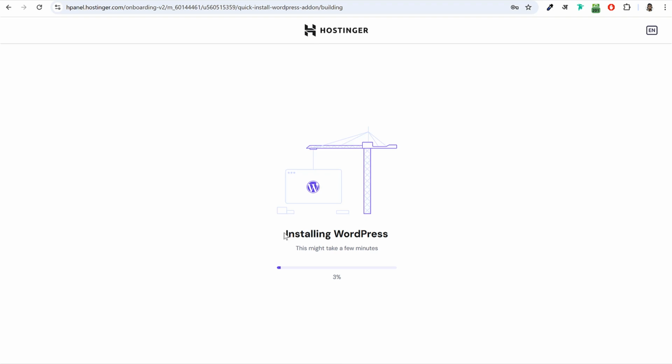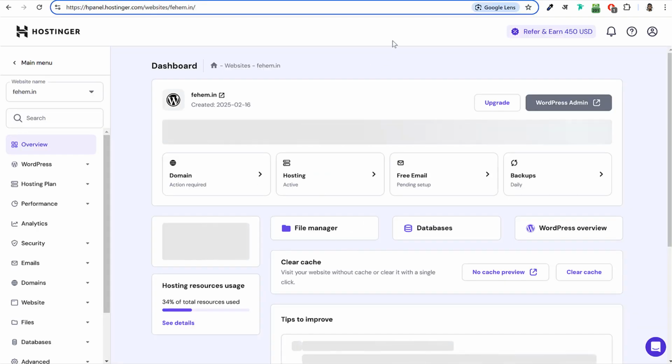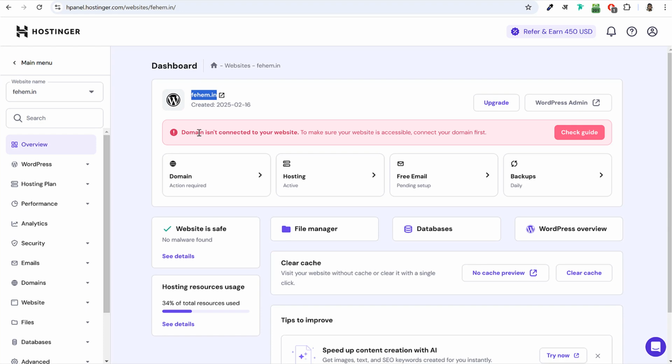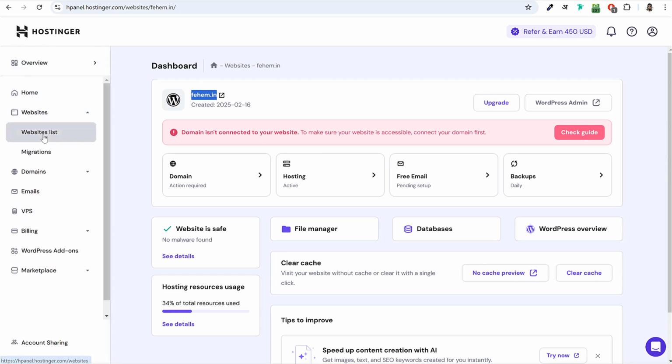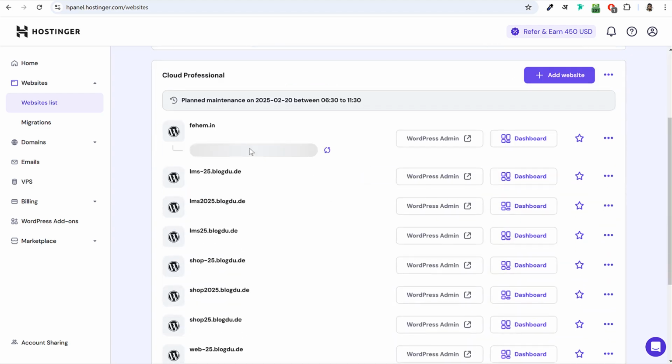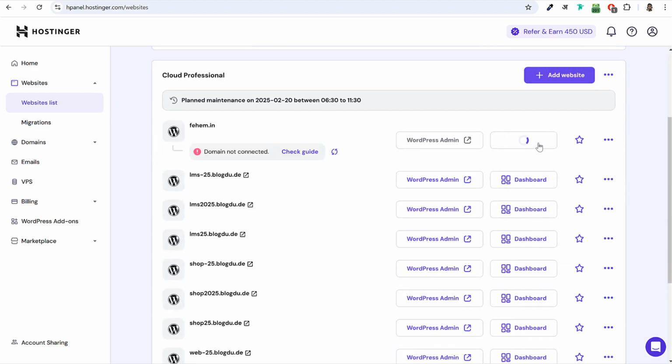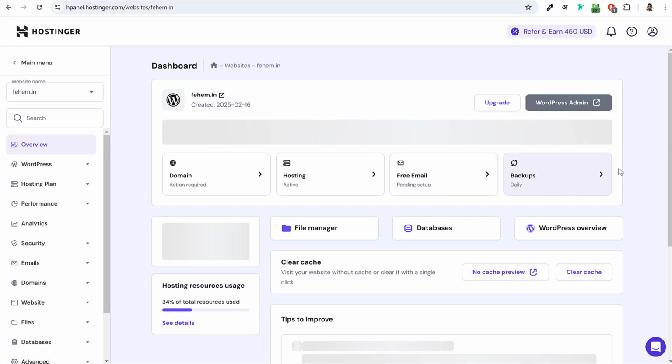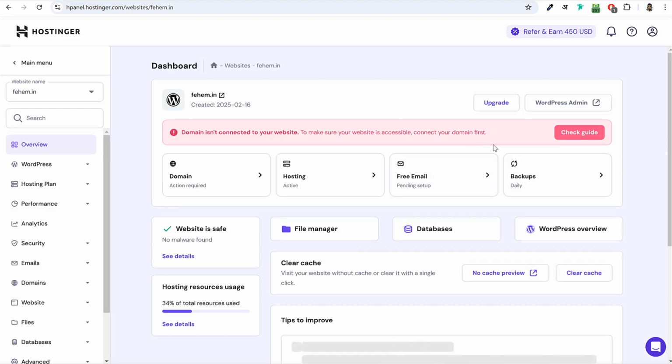Again, same thing, WordPress will now install on this new domain name. Once it is done, you will be redirected to a page like this. It will have your domain name and it says the domain is not yet connected to your website. If you're not redirected to this page, you can click on website list again and you will see this page. Here is, as you can see, fahm.in. You can click on dashboard and after that you will see this option. It says your domain name is not yet connected. You need to connect it.